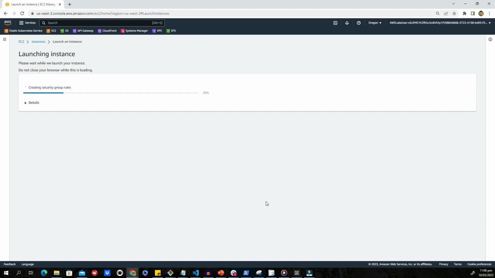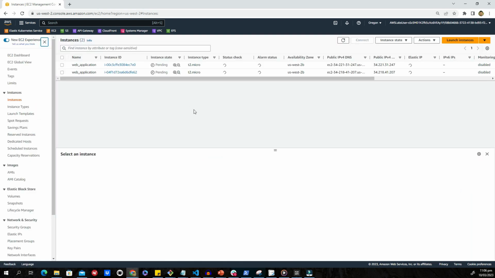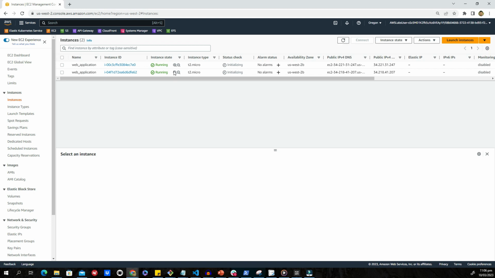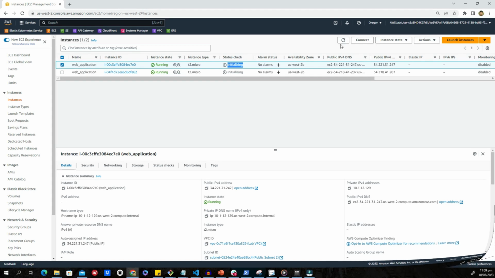It will take a few moments for the EC2 instances to get created. Let's go to view all instances, and let's wait for a few moments. All right, so we have two instances created, and we can see those two instances are running right now. But let's wait for a few more moments so that we have status checks passed as well, right? So let's wait for a few seconds.